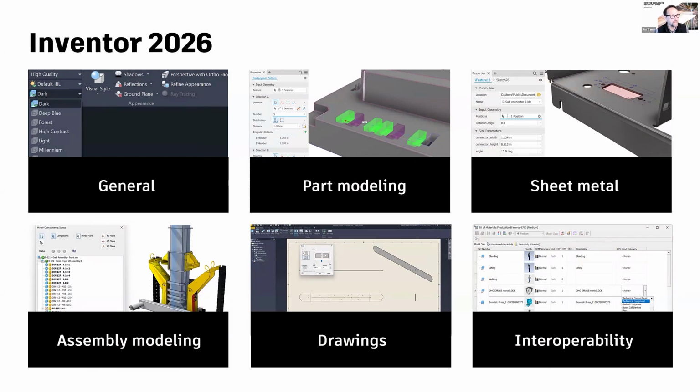Before James and I dive into those enhancements, these are the categories that you're going to see over the next 30 to 40 minutes. I've got some general enhancements to kick us off, followed by part modeling enhancements. James has, again, a lot to cover when it comes to sheet metal. There's some assembly modeling improvements as well as drawings. And I'm going to wrap it up with interoperability. Those are things like Inventor to Revit workflows.